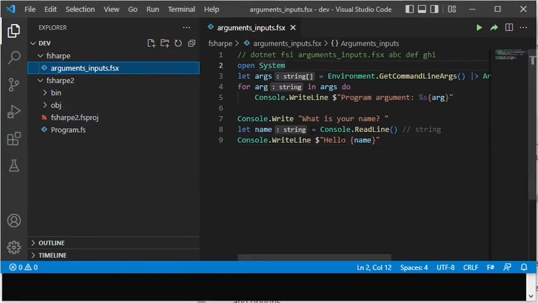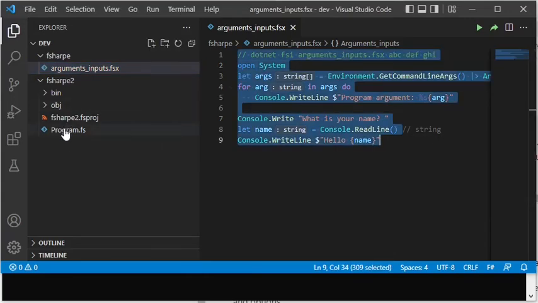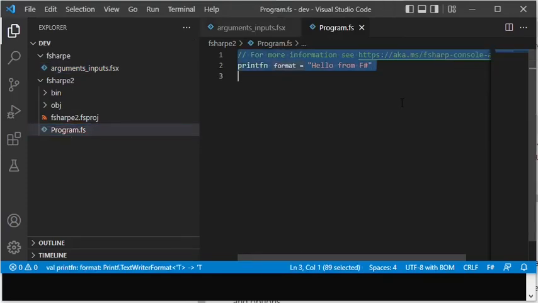The generated hello world code in the F#2 directory is located in the file program.fs, and I will now replace that source code with the source code I have previously written in the file arguments_inputs.fsx in the directory F#. Therefore, I copy that source code and paste it into the file program.fs.